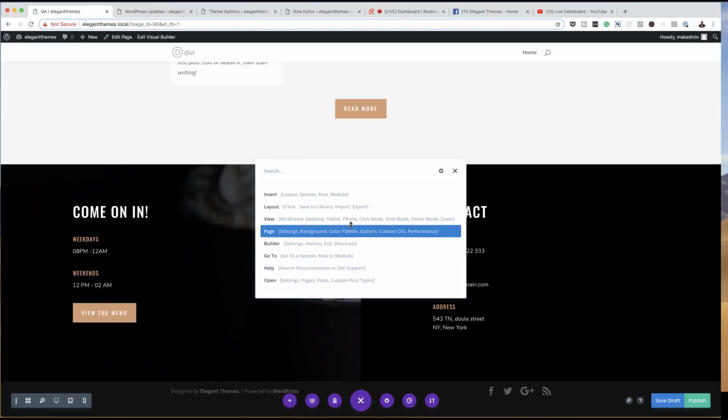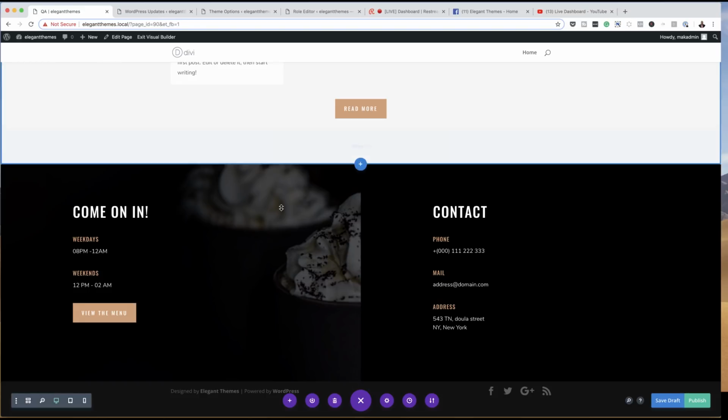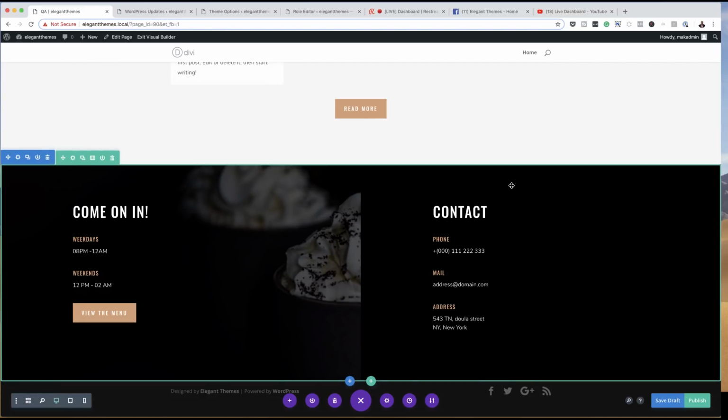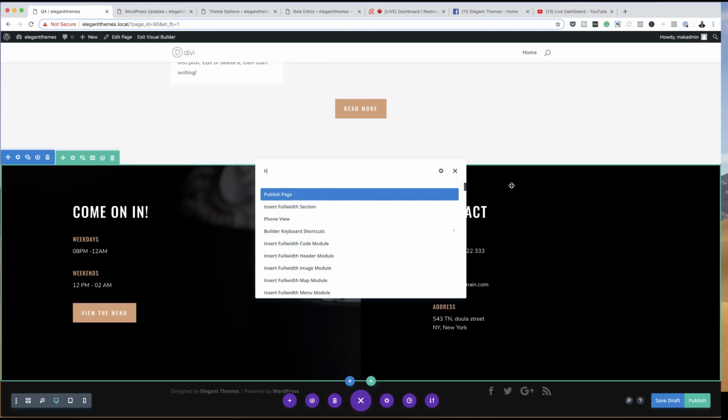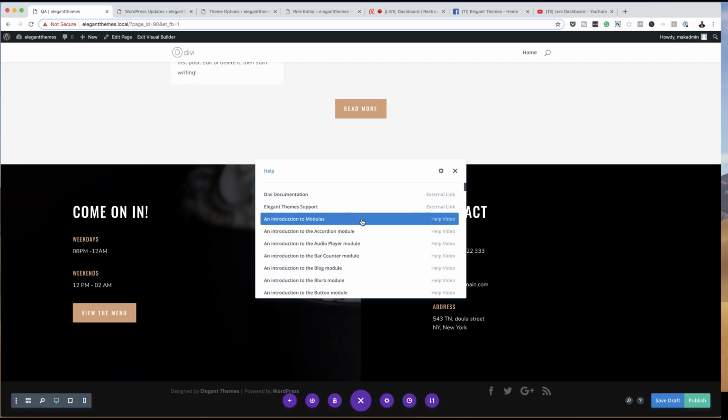Right, so back over here. The next thing I want to show you now is the help feature. This is for those of you who are really, really new to Divi and would like to find out how things work. So again, I'm just going to hit Shift Spacebar. If you type in help, it gives you this whole list of items. Okay. So let's say you want help with, let's say, blurbs.